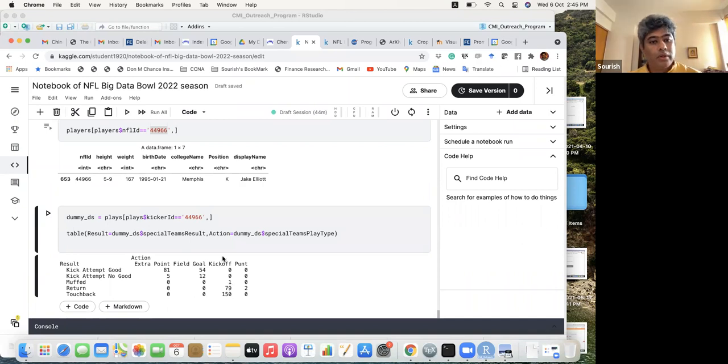So basically about 200 plus some kickoffs and 2 punts. So not many punts are actually taken by this guy. This guy was mainly taking kickoffs, field goals and extra points. So this is what we are seeing.